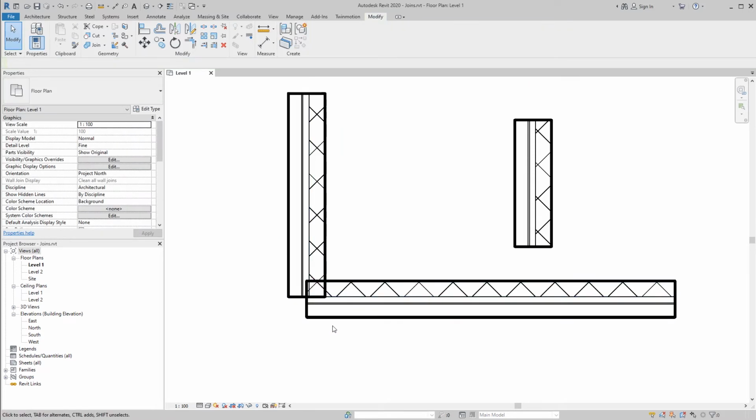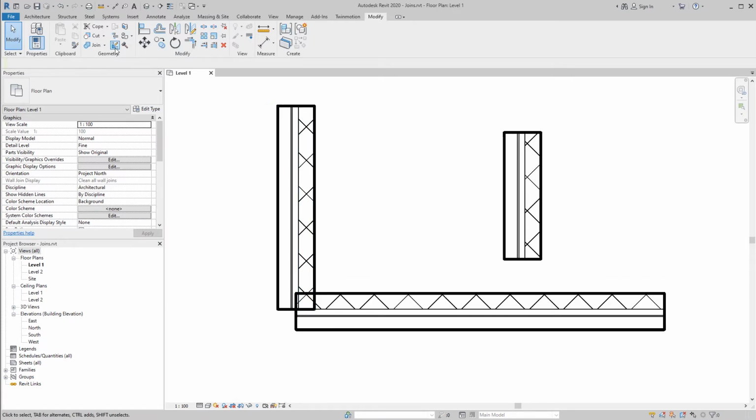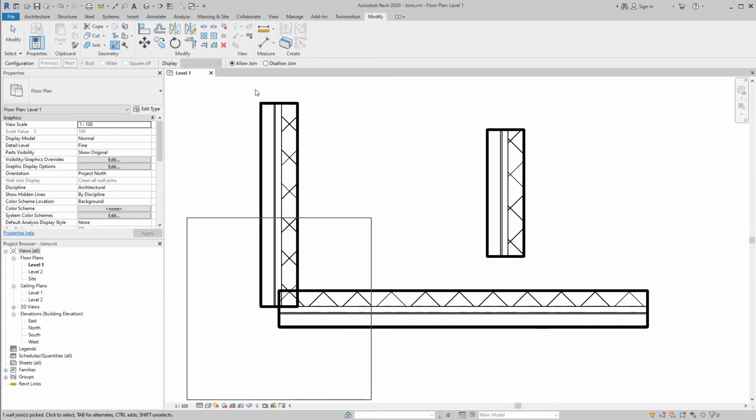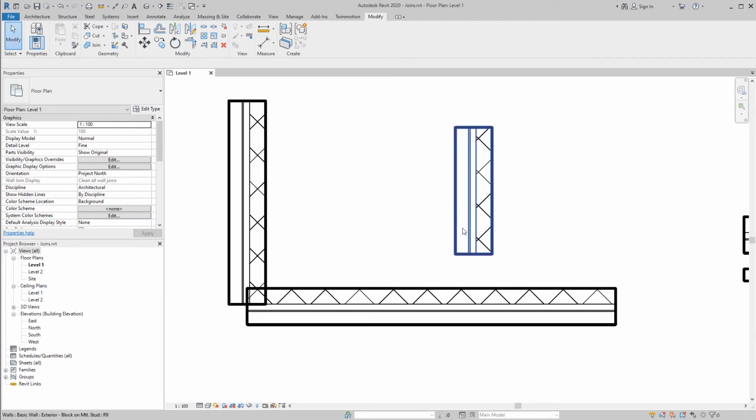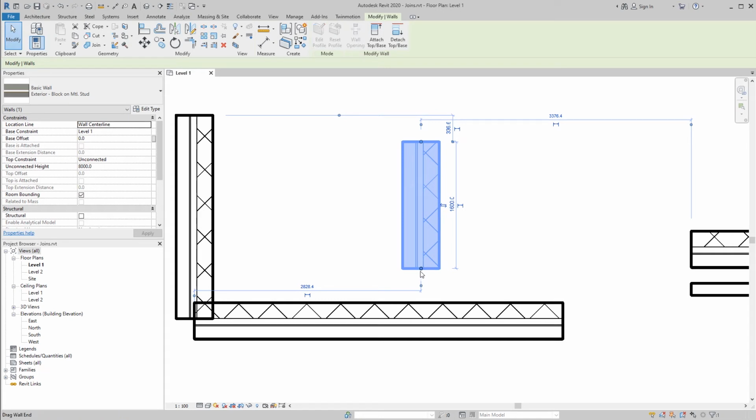Now, you may perhaps change your mind and want to join them together again. So you can go here to Wall Joins, select the join, and Allow Join. But notice that now, even when I click here, these options are still grayed out, but I'm allowing the join here. So what's going on here? I'm going to show you as an example.